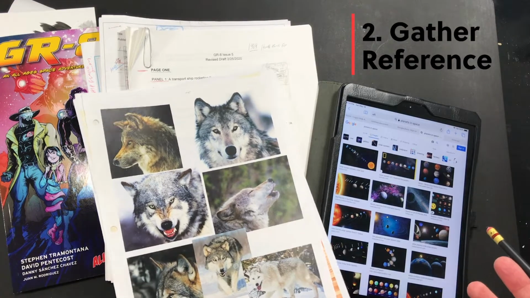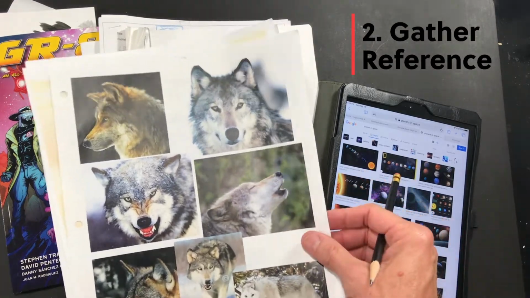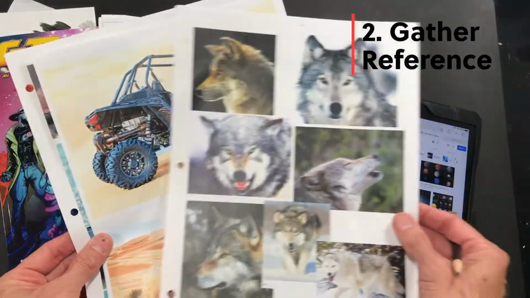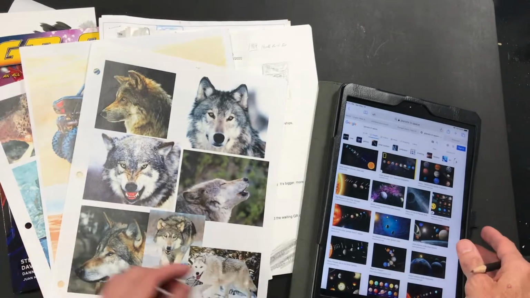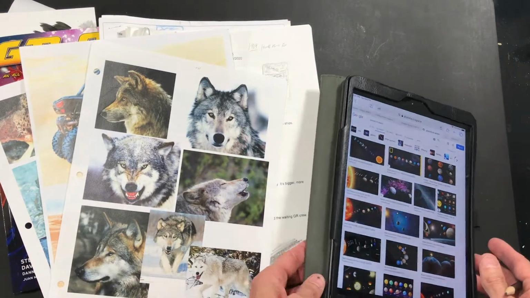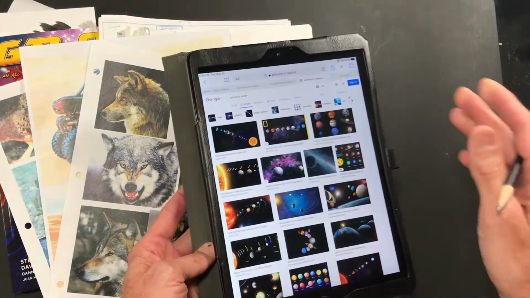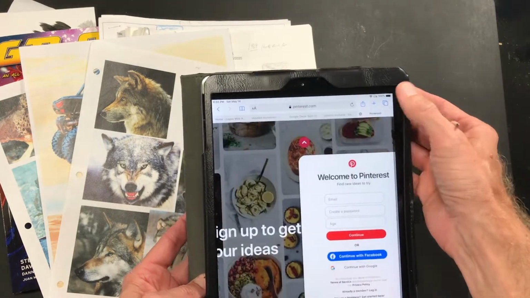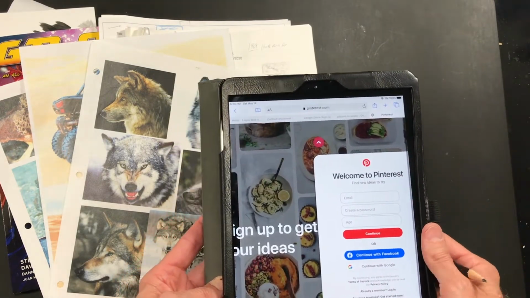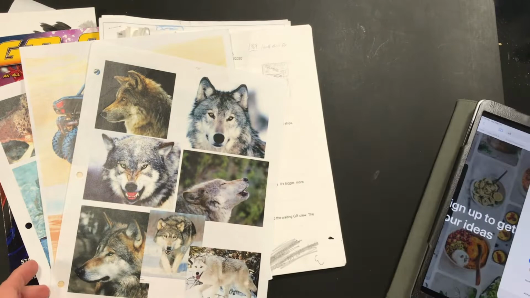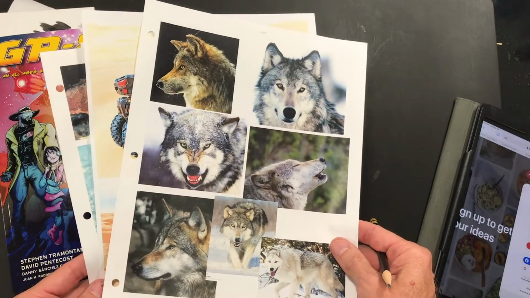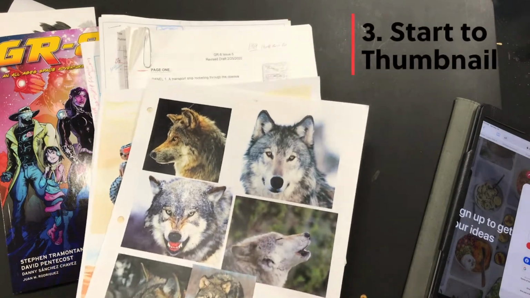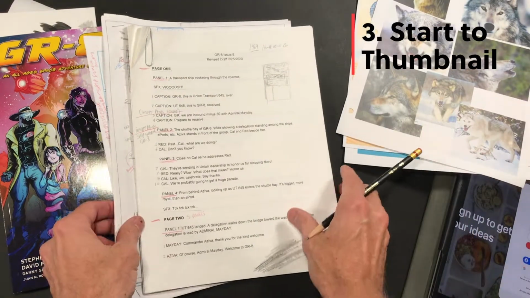Step 2 would be gathering some reference material. Maybe it's a Google search for some different ideas that you need to draw. You could print it out, that way it's right there by your drawing board. And you could look at it online. You could create a Pinterest board. Just some different ways to make sure that you have all the reference material you need so that you can start thumbnailing. Step 3, start the thumbnail.